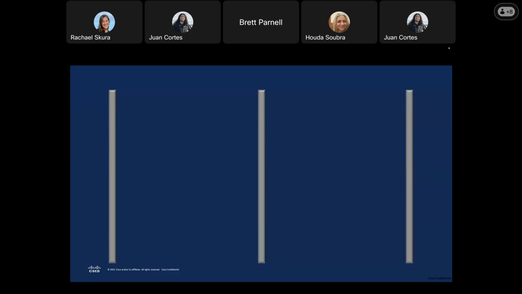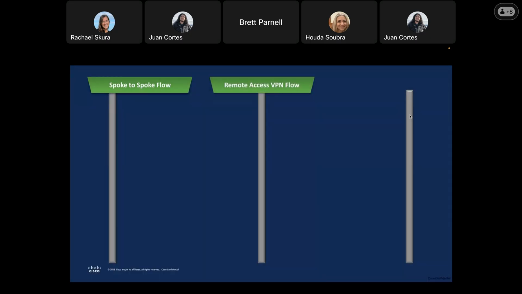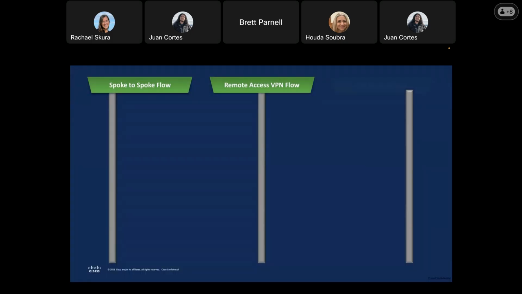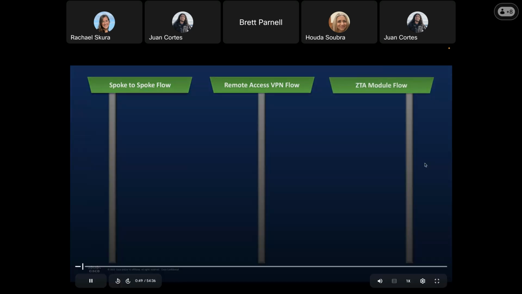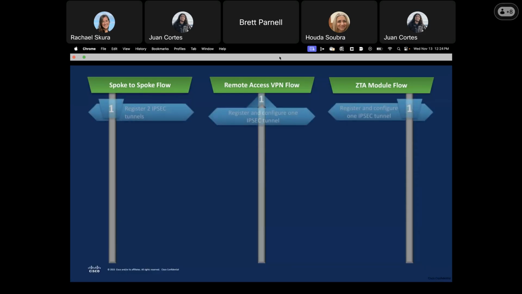These flows are spoke to spoke communication using Cisco Secure Access Cloud as the hub. The second flow is remote access VPN to your private resources. This traffic will traverse the Secure Access Cloud. The last flow will showcase the new Cisco Secure Client Module, Zero Trust Access, also known as ZTA. In all the scenarios, it will be required to configure at least one IPsec tunnel.